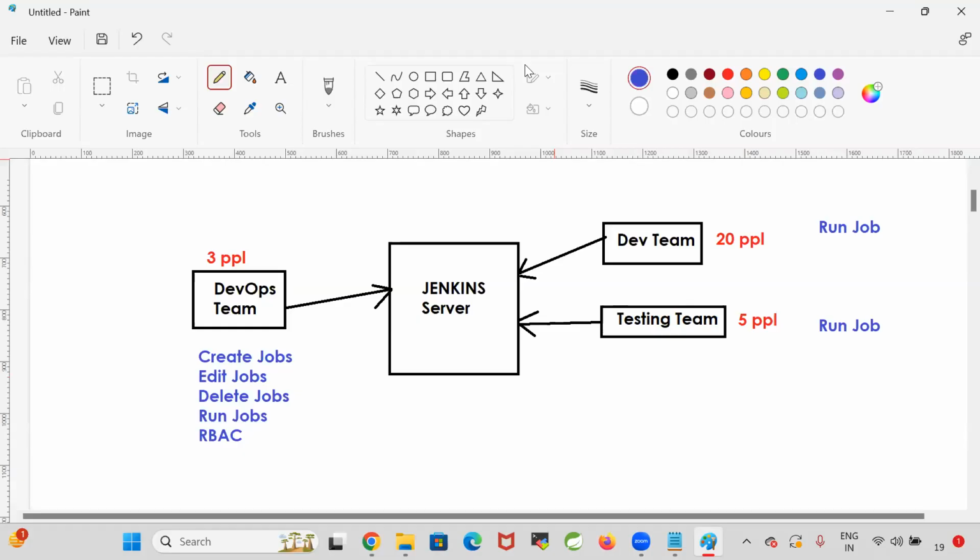If you are working as a developer in your project, when you log in into the Jenkins server, you will have only option to run the job. If you are working as a tester in the project, you will have option to only run the job. If you are working as a DevOps engineer in the project, you will have all the permissions in the Jenkins. So that is called user management and permissions management in the Jenkins.